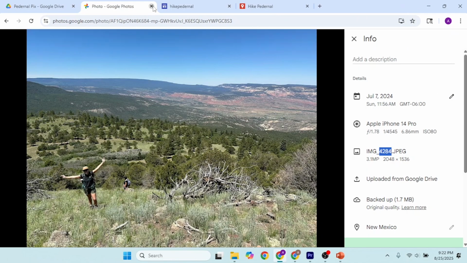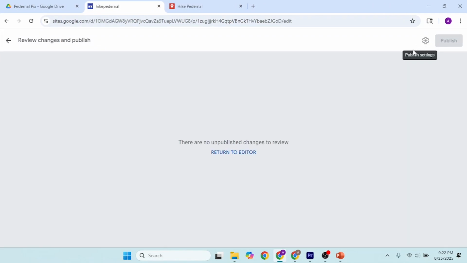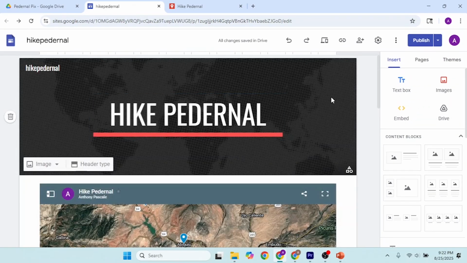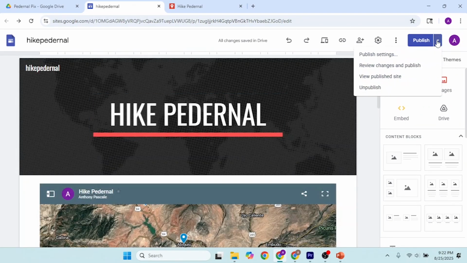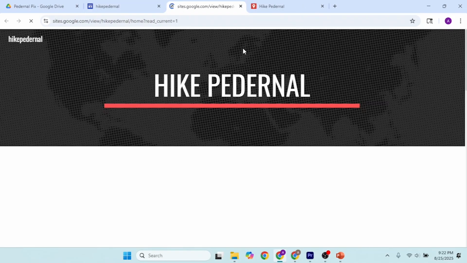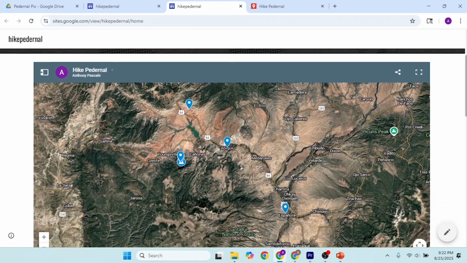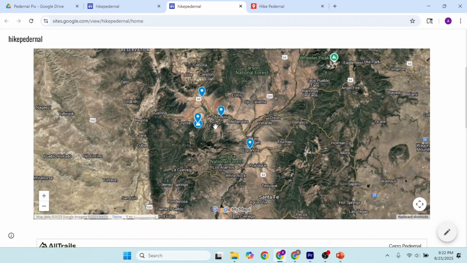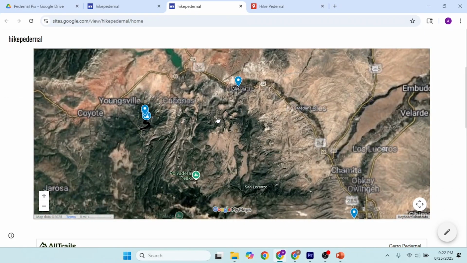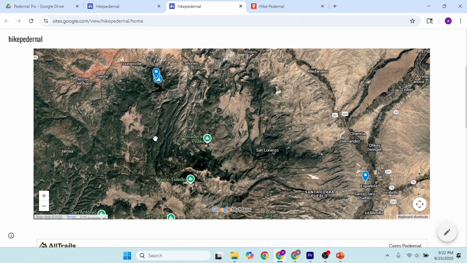Let's click out of this. Click out of this. Alright, we don't need to publish anything else right now. And we'll just click this arrow here. We're going to view the published site. Scroll down. And let's see what we have.